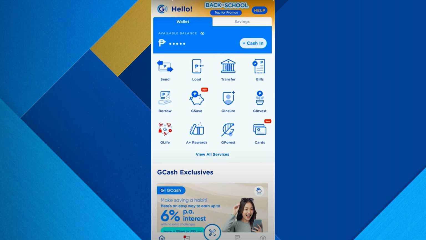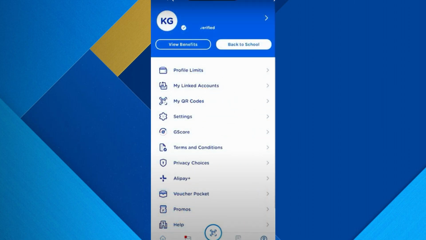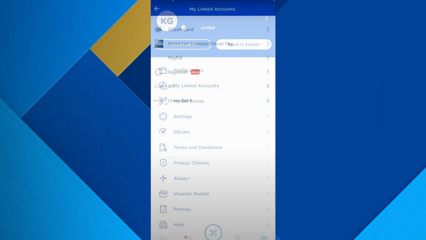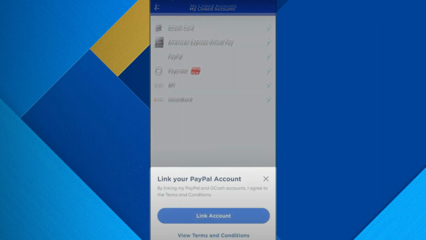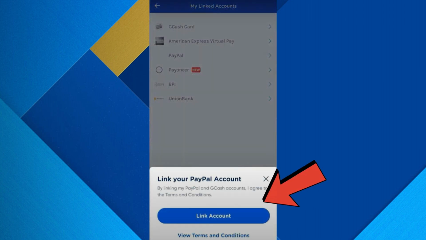So let's dive in. The first thing you need to do is link your GCash account to your PayPal account. Open the GCash app, then tap on your profile, which is located in the bottom right corner of your screen. Next, go to the My Linked Accounts section and select PayPal from the available options. After that, log into your PayPal account to confirm the linking process.